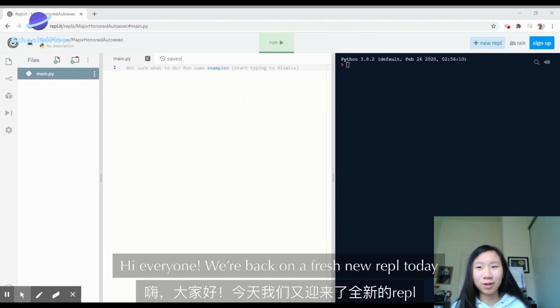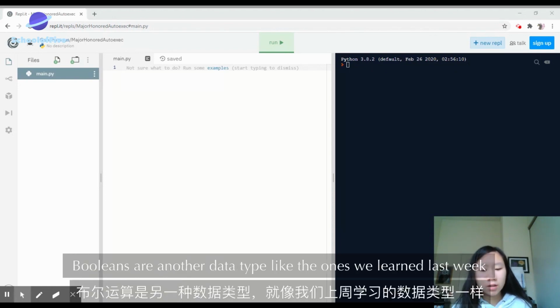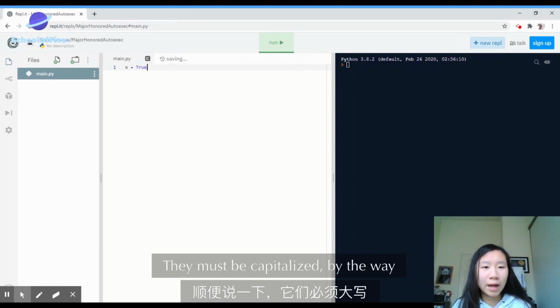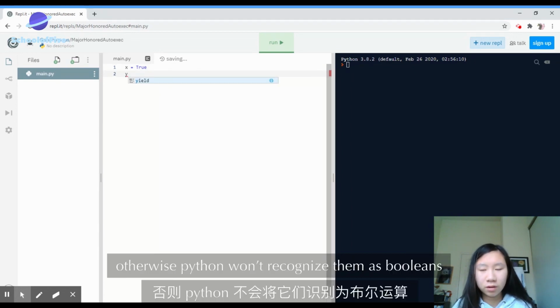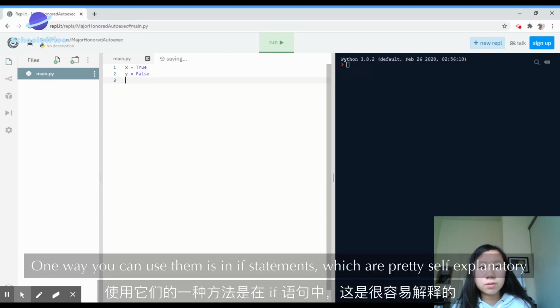Hi everyone, so we're back on a fresh new repo today and we're going to be learning about booleans and if statements. So booleans are another data type like the ones we learned last week. They can only be true or false, and they must be capitalized, by the way, otherwise the Python interpreter won't recognize them as booleans. One way you can use them is in if statements, which are pretty self-explanatory.